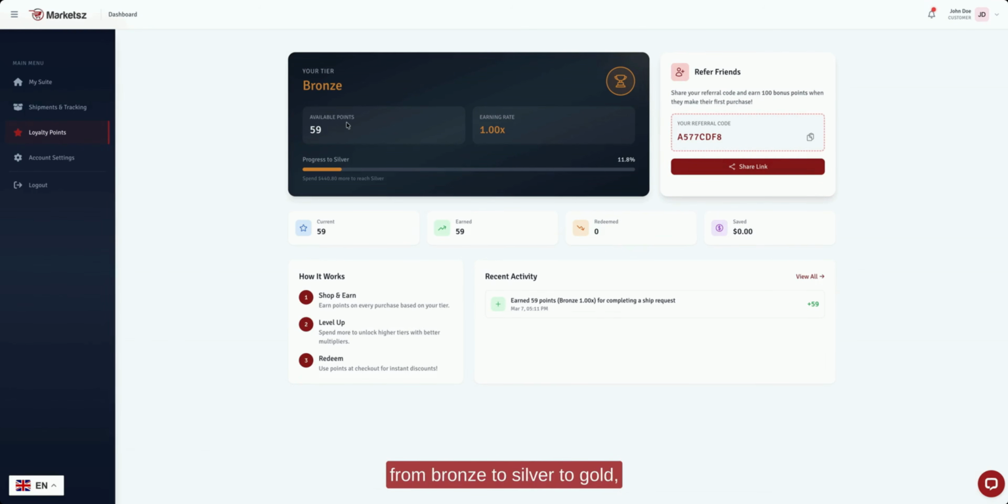And as you increase in tier, going from bronze to silver to gold, you actually gain more as you shop. Basically, you're going to get more points as you ship out more items with us. Another thing that you can do from this tab is use your unique referral code to refer friends to sign up with Marketsz.